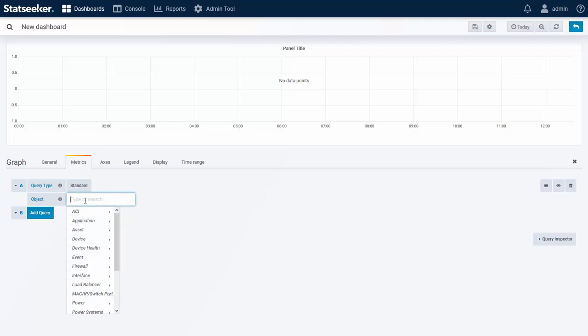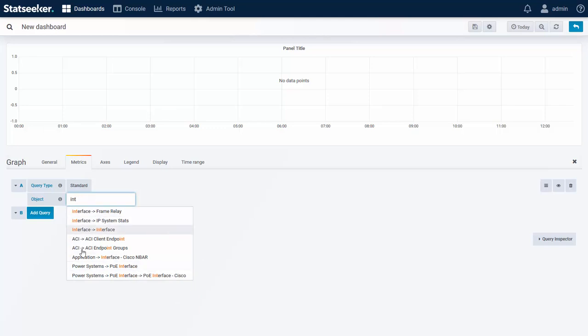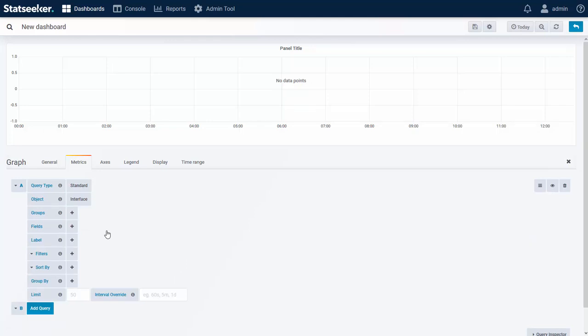Likewise, you can just start typing. If I'm going to be looking at, say, interface metrics, then I could go down to the interface and just grab the generic interface or frame relay, if that's what you were after. Or you can just start typing and it will filter that list based on your input, and then you can select from that one there. So the first thing I'm going to do is grab interface.